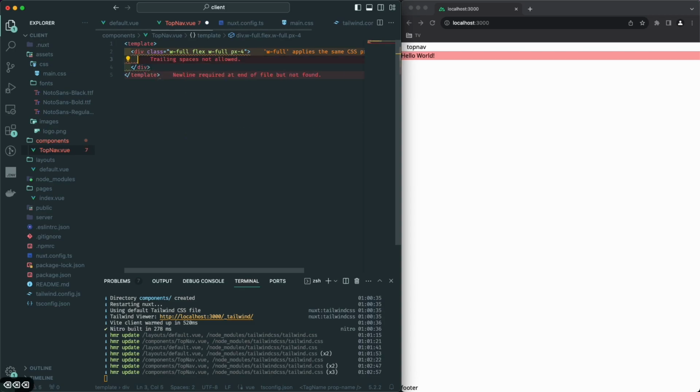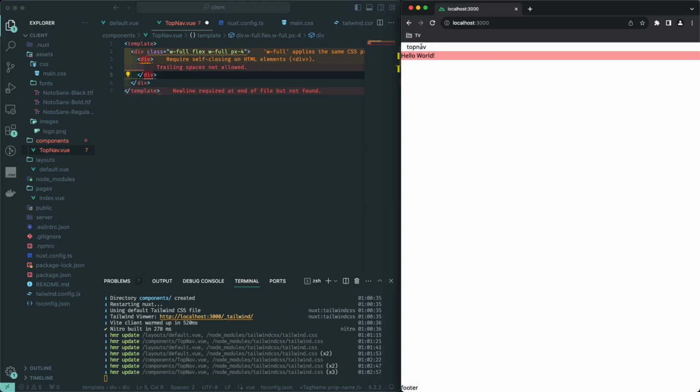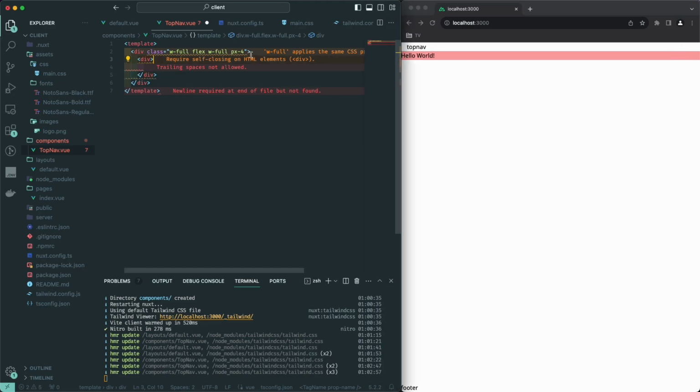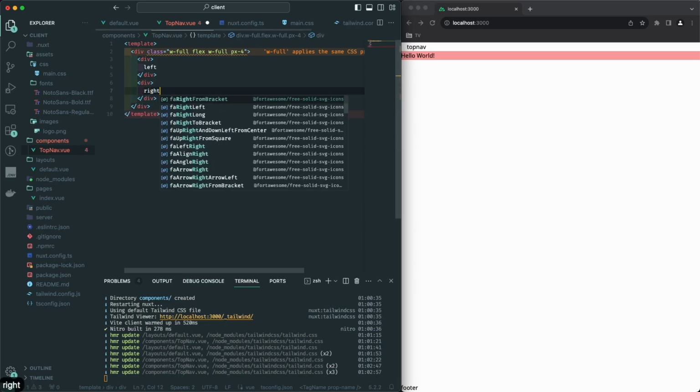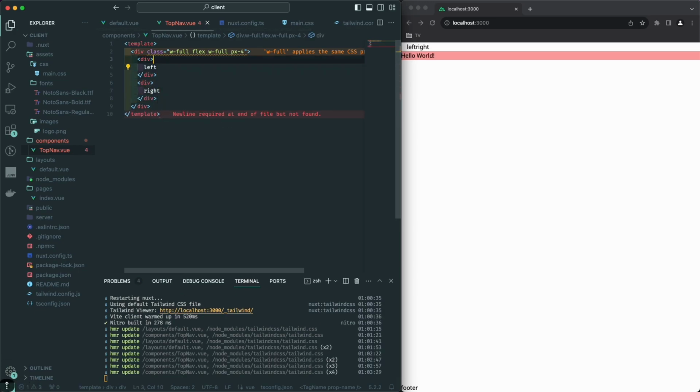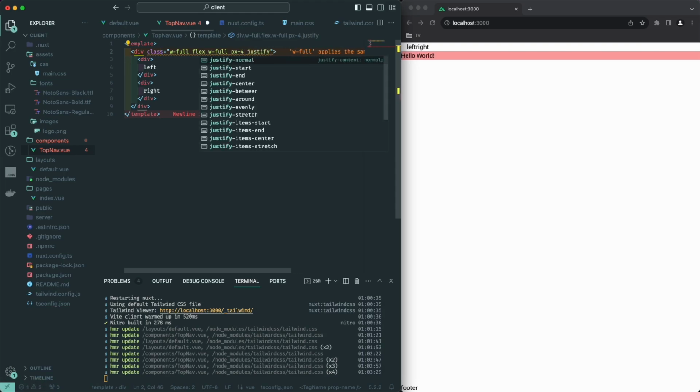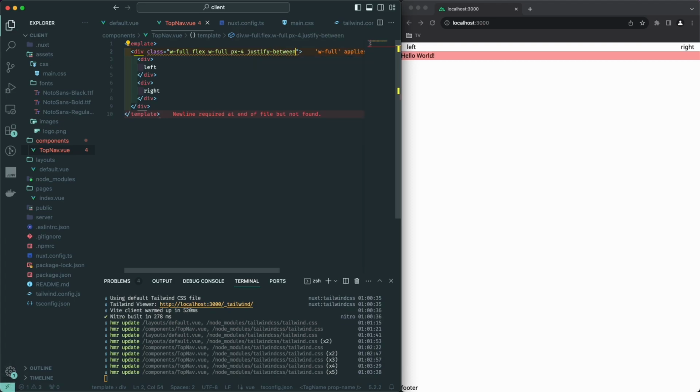Let's add some. Why is this not showing me the right tag? Cool. So we're gonna have two main elements, right? Two sections. We're going to have the left one and the right one, and we want them to be between each other. So we're gonna have left here. I'm gonna have div right over here. Now they're right next to each other, but we want them to be justified between. So the left one is here, right one is over there.